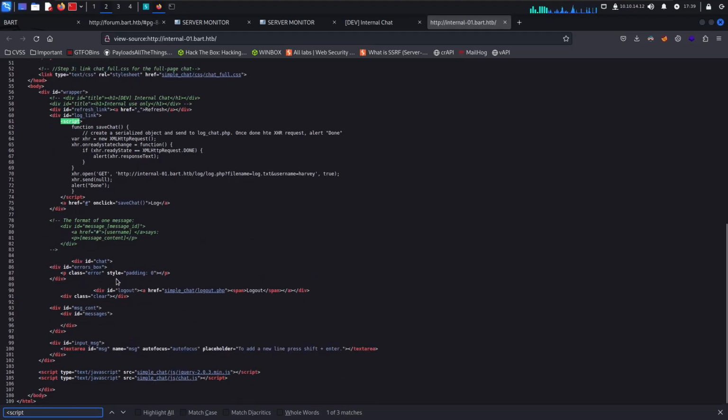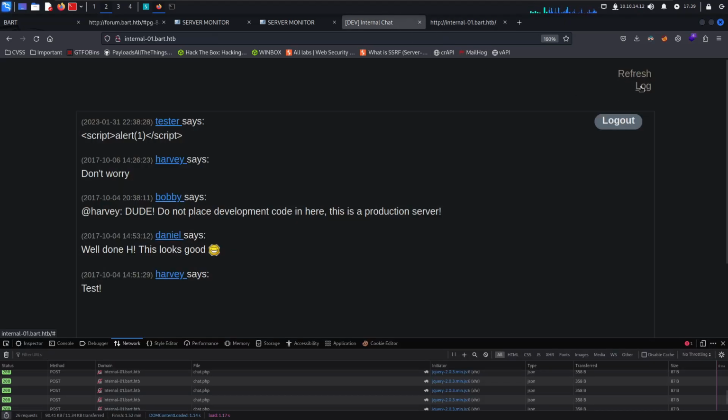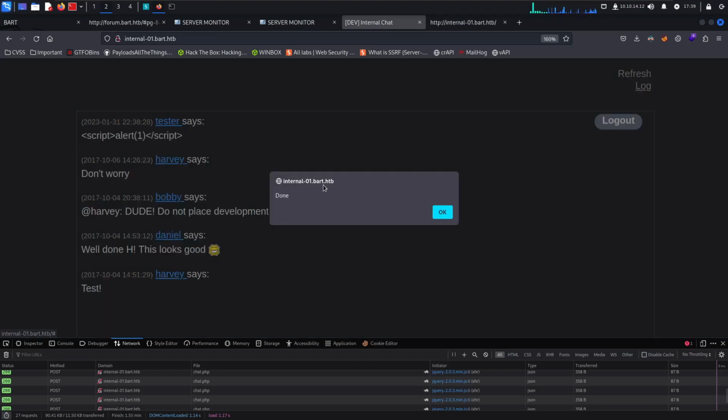Okay, well, that's not what I was going to see, but let me read that. Okay, so save chat creates a serialized object and sends it to log chat.php via an XHR request, and it alerts done when it's actually done. And here's an IP, so it must be refreshing the log. So it says done, and I want to see that request.